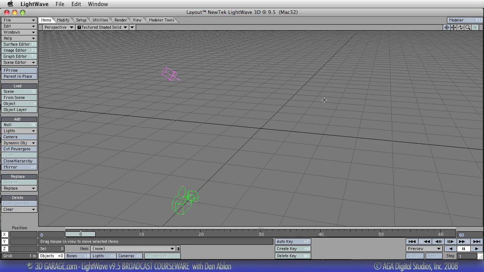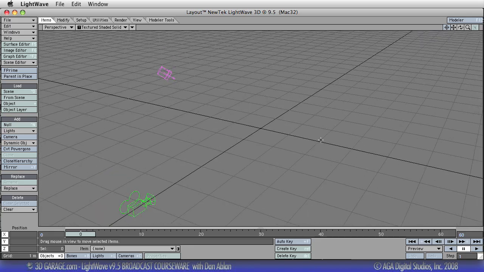Here's our little layout, Lightwave 9.5. Okay, looks pretty much the same as 9.3. All right. The only thing different in here is that I have F Prime installed from Worley Labs. Okay, this is a third-party plugin. It's not part of Lightwave. Okay, but it's one that I use on a regular basis.